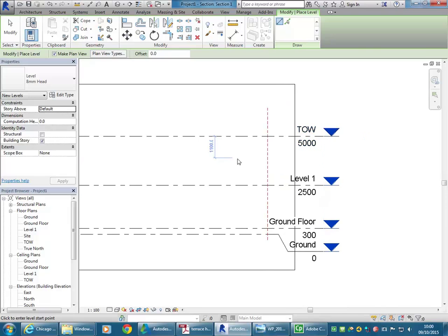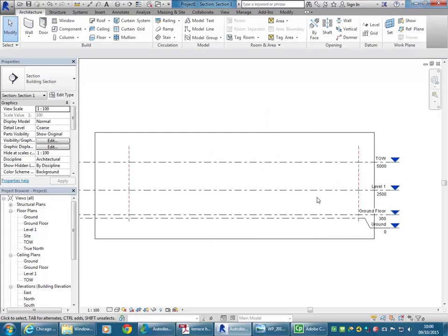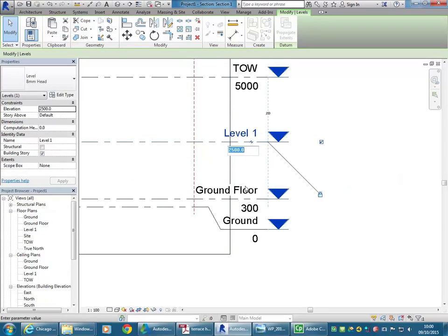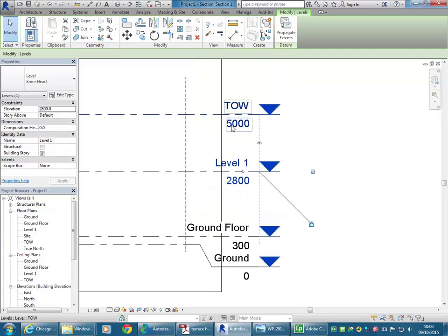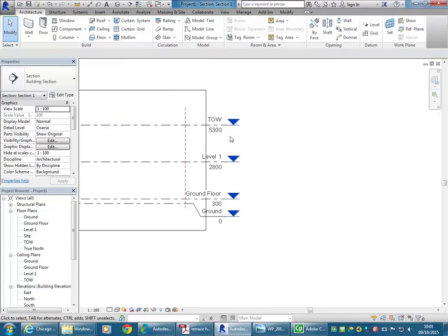Oh, sorry, I'm not thinking here. We're measuring from the ground floor, so if you want to measure from the previous level, you can always do it by finding the dimension, but I should be showing you with the right heights here. So adding 300, that should be 2,800. And then top of wall should be then 5,300.